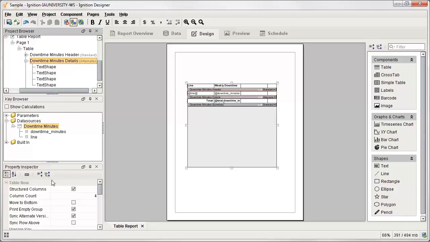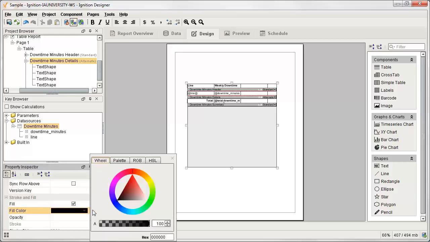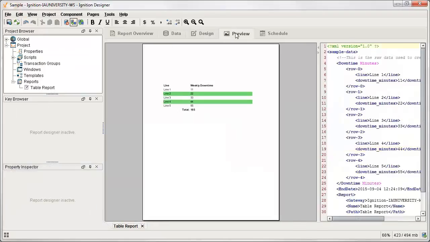I'm going to come down to the property inspector, scroll down, and under stroke and fill, there's a fill property. I'm going to set that to true. And then under fill color, I'm going to go ahead and pick a color. Let's do a nice green color. There we go. Now, if we go and take a look at the preview tab, you can see that our alternate row version is already working. The table starts with standard, goes to the alternate, back to standard, etc., etc.